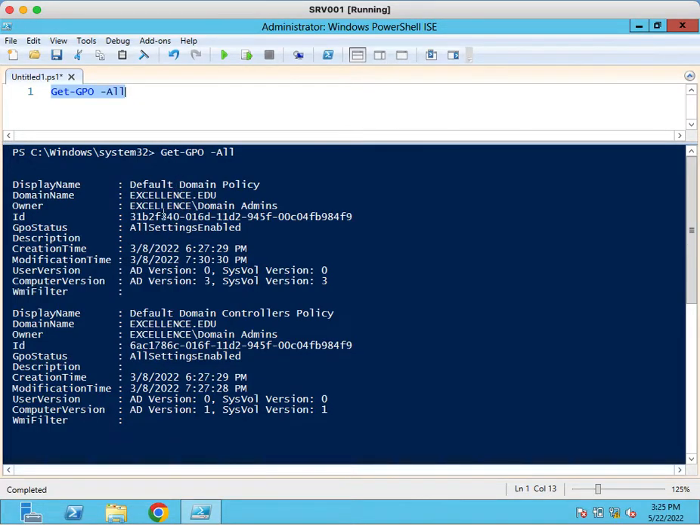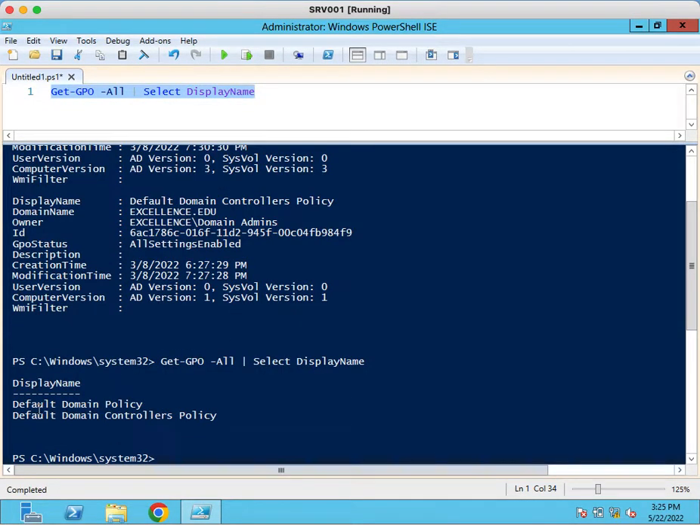But if we want to see only the display name of the group policies, then we can use Select. By using Select we can select DisplayName only. Once we execute this command, it will show us only the display names of the group policies. I have a freshly installed domain controller, which is why it is showing only two group policies.